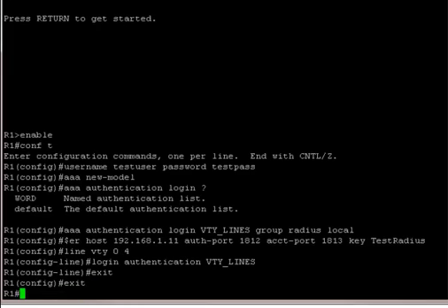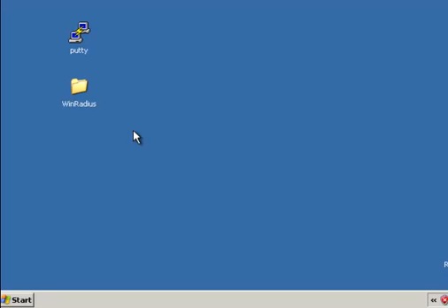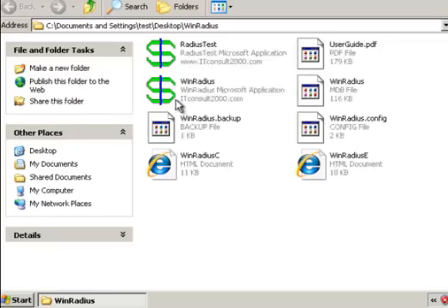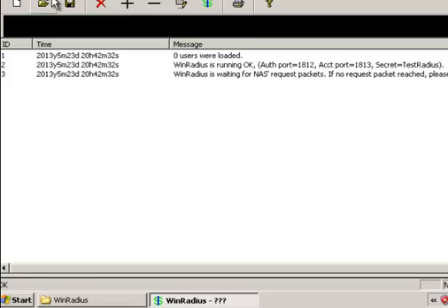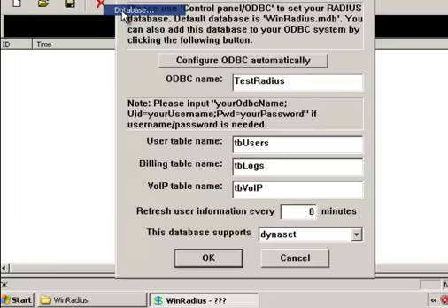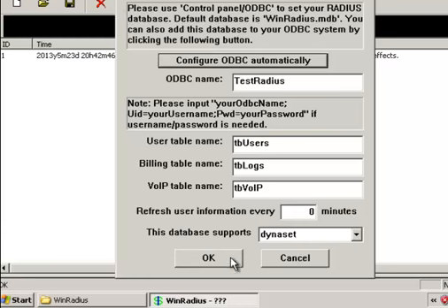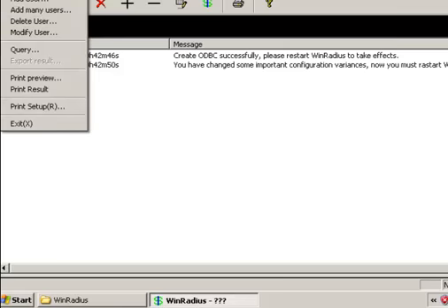Now we've got to configure our Radius server. So I just have a machine that's running Windows XP on it that I've installed WinRadius on. So we're going to double click the WinRadius folder, and then we're going to start WinRadius by double clicking this icon here. Let's go ahead and clear our logs, because we're going to go through the steps from the beginning. So the first thing I want to do is go to Settings, Database. This is the name of the database. I'm going to have it configured automatically. And then click OK. And it tells me I have to restart. But first, let's go ahead and add users.